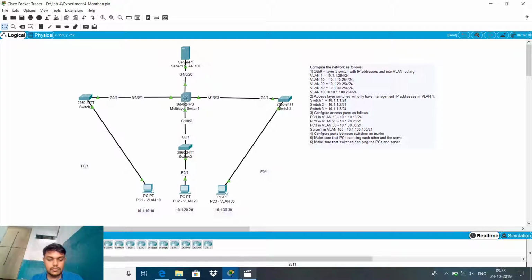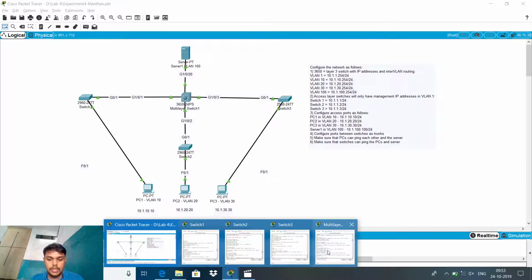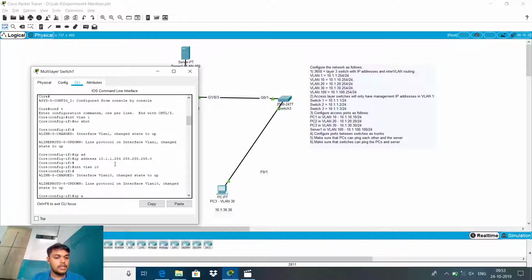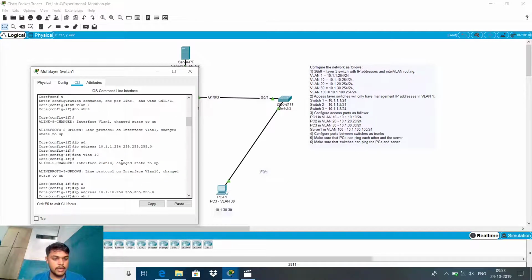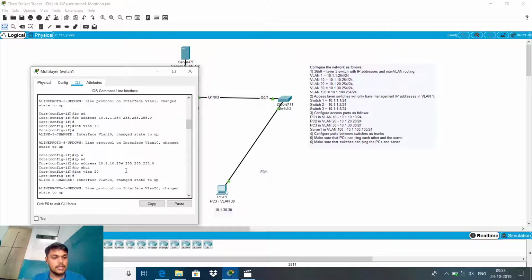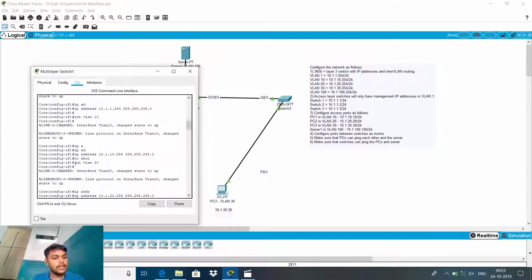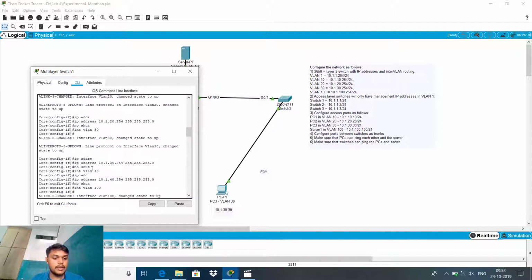so on. As you can see in the multi-layer switch configuration, we have assigned the IP address 10.1.10.254 to VLAN 10, with a subnet mask of 255.255.255.0. For VLAN 20, we have assigned the addresses as shown. Similarly, for VLAN 30 and VLAN 100.